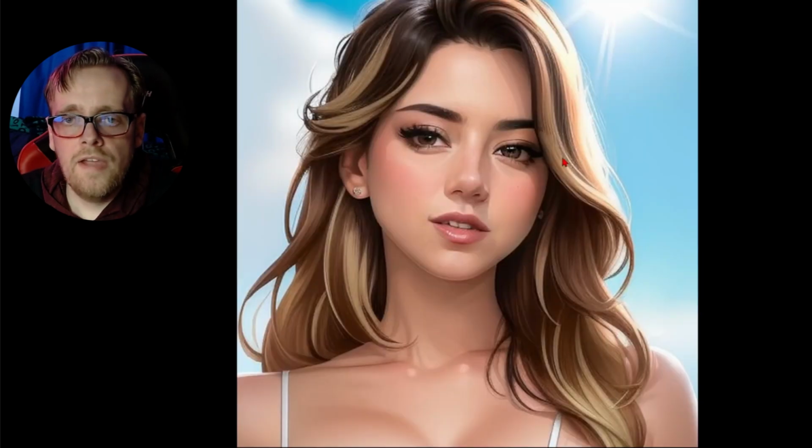in AI image generation in Stable Diffusion. Here's some examples of images I generated. This one, that one, that one, that one. And here's some anime ones, like this one, that one, that one, that one, and that one.